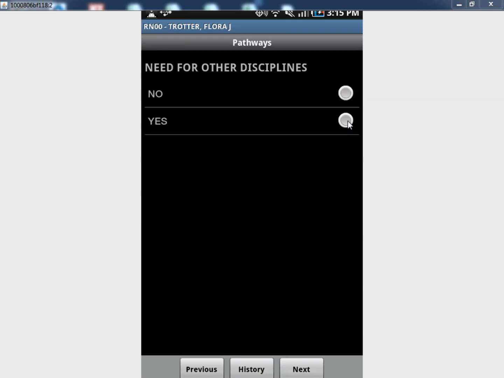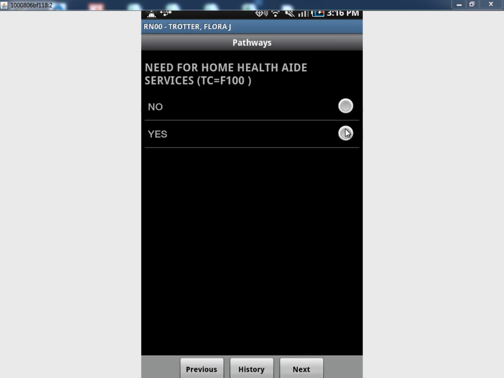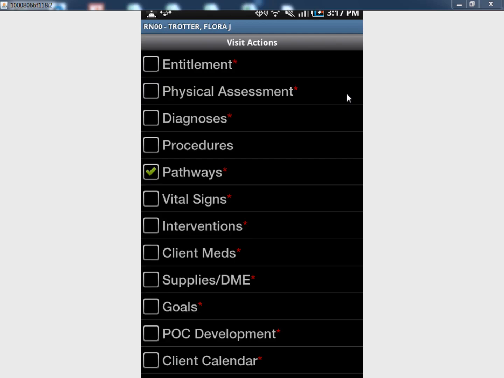This particular pathway is very important to include additional disciplines. Should the client need a home health aide or therapist, it is important for a skilled nurse to tap Yes, Need for additional disciplines. I will select Yes for PT, No for OT, and Yes for home health aide services. Once the nurse has addressed the last item, she will return to the Visit Action screen.